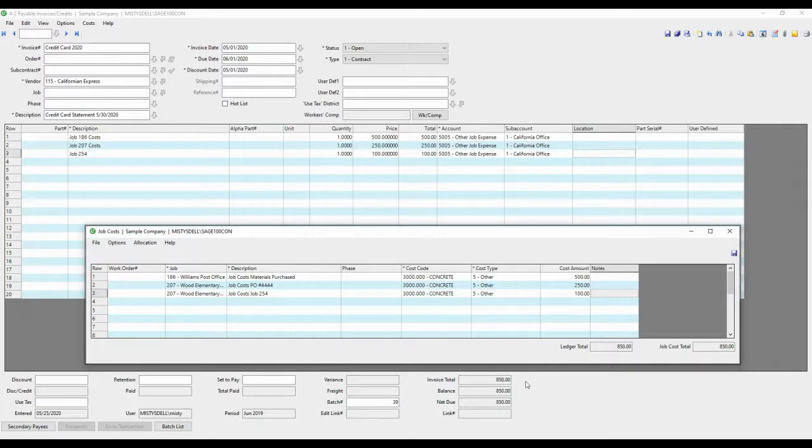Notice that we did not put a job or phase in the header information because we are manually job costing this. If you put a job number in the header information, then it means it can only be for that job. You cannot job cost if you have it assigned to one job only. So you're doing that on a manual basis under the job costs.